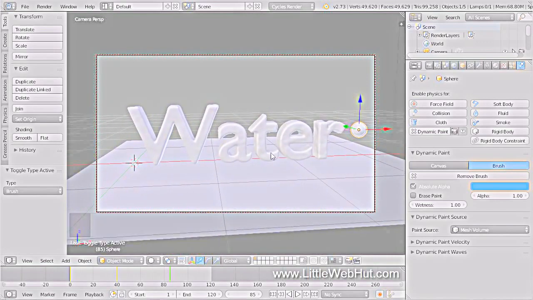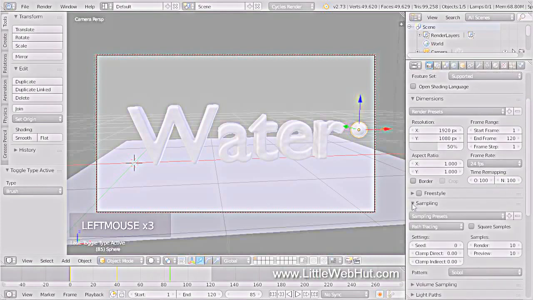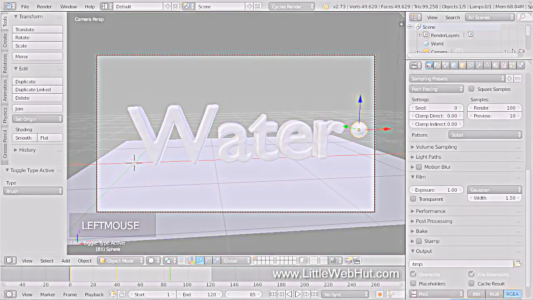Now let's set up some rendering options. So click on the Render button. Then open the Sampling section. I'm going to set the number of render samples to 100. The larger this value is, the better the final animation will look, but the longer it will take to render. Since we're going to be rendering 120 frames, I'm going to keep this value pretty low to help minimize the rendering time.